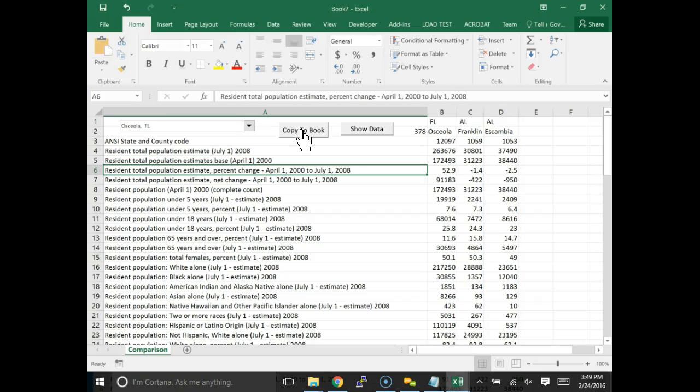Let's watch what happens if I just say copy to book. All right, I just copied it. Now, do you see a problem with this interface? I just clicked on a button right here that says copy to book. Is that the same button I'm looking at now? No, because you'll notice this is book 7. What's going to happen if I click copy to book here?